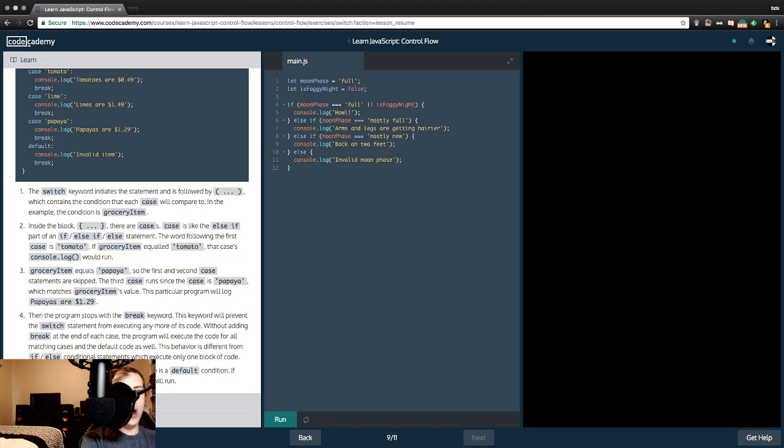3. The break keyword stops the program. The keyword will prevent the switch statement from executing any more of its code. Without adding break at the end of each case, the program will execute the code for all matching cases and the default code as well. This behavior is different from if-else condition statements, which execute only one block of code.